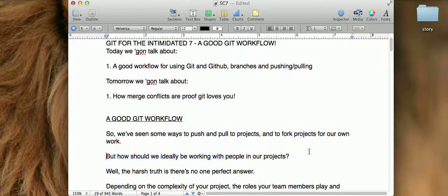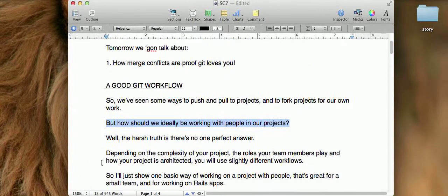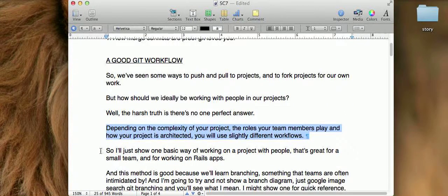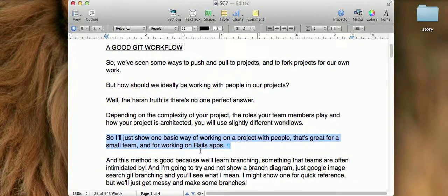But ideally, how should we be working with other people in our projects? And the harsh truth is there's no one perfect answer. Depending on the complexity of your project, the roles that your team members have, and how your project is architected, like if it's Rails or some other platform, you'll probably use really different workflows. So I'm just going to show one basic one in this screencast, working with a few people, like a small team, and probably like a Rails app or something like that.